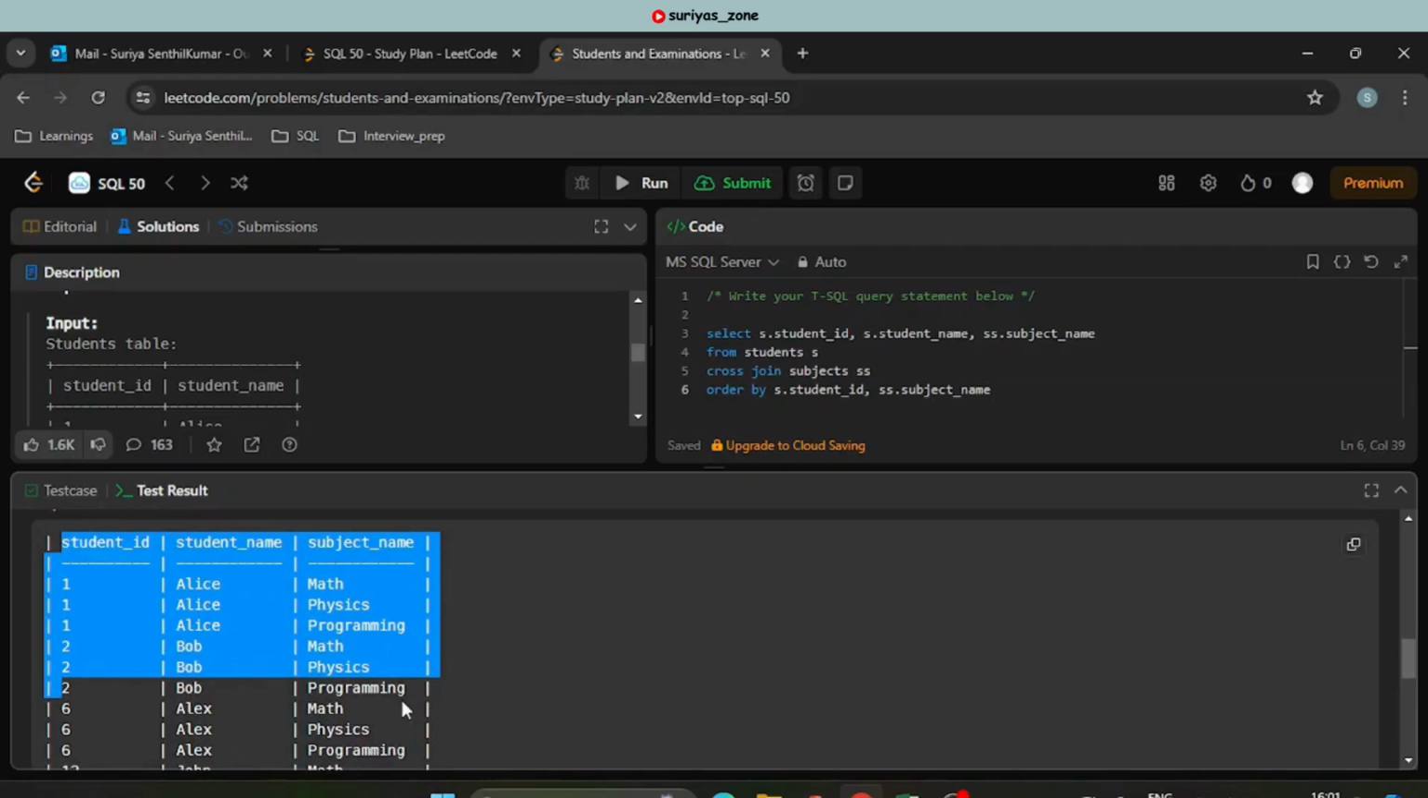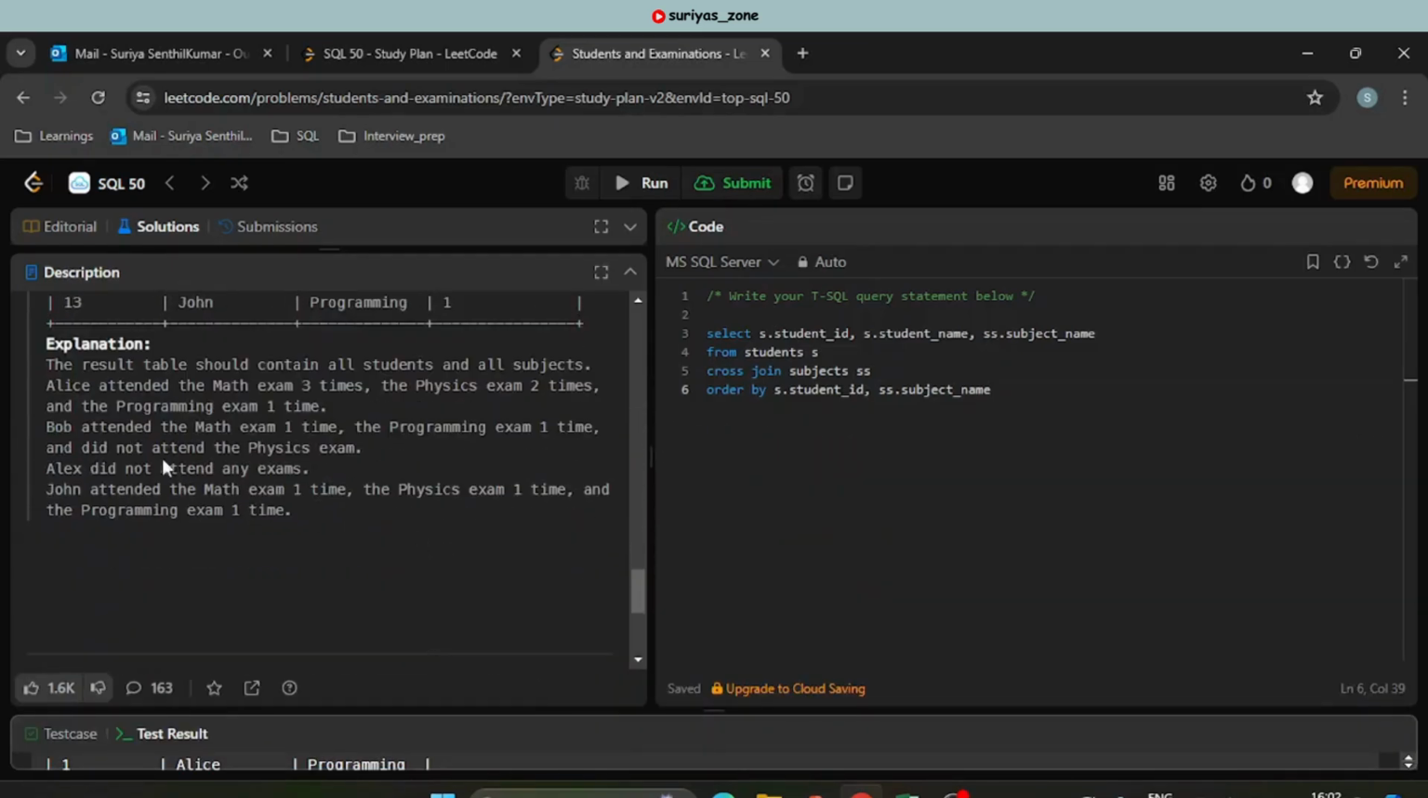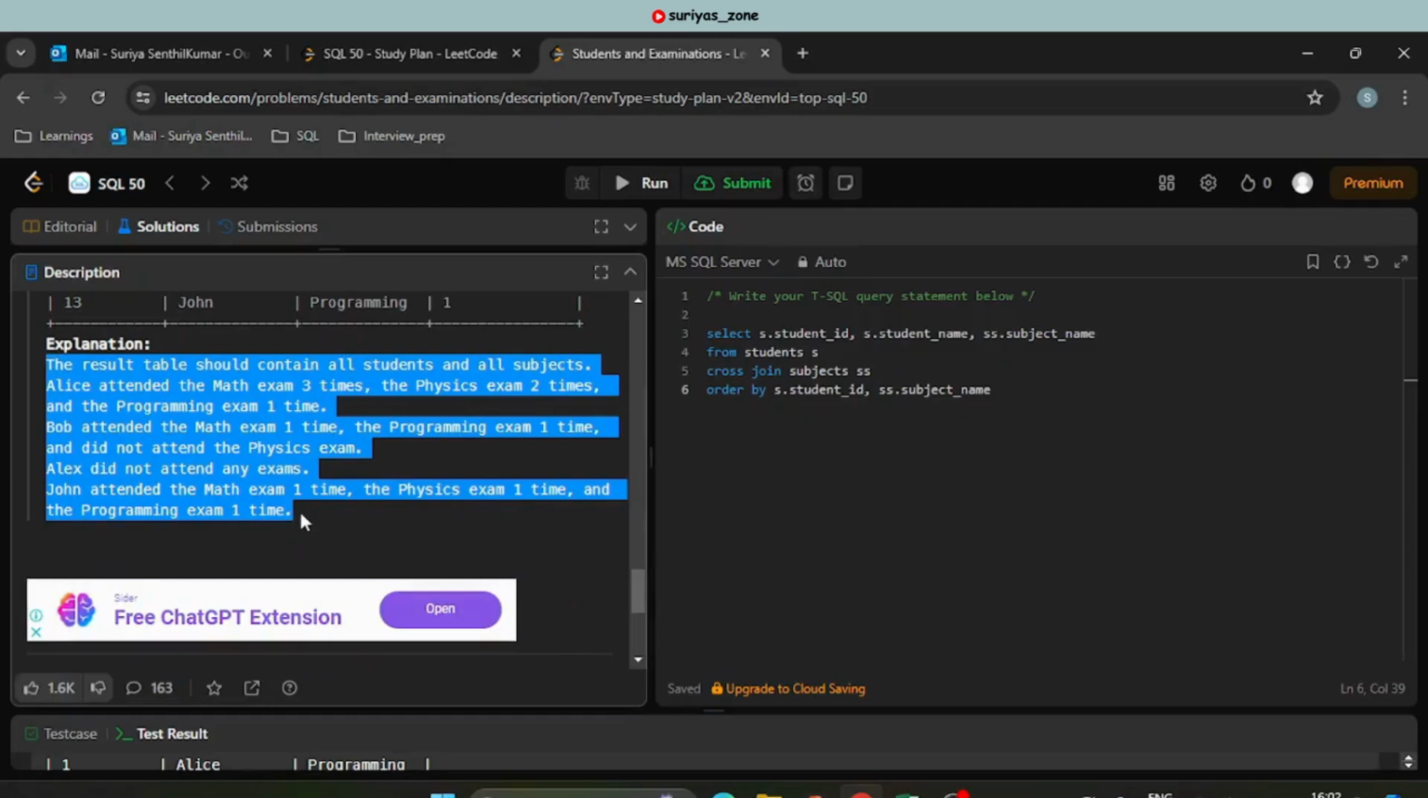So even if we join this with our examination table, this Alex record will not match. We will get the subject name for Alex as well, and we will come to know whether he attended or not. If you see this explanation here, they have explained how the results should be. I want you guys to go through it.